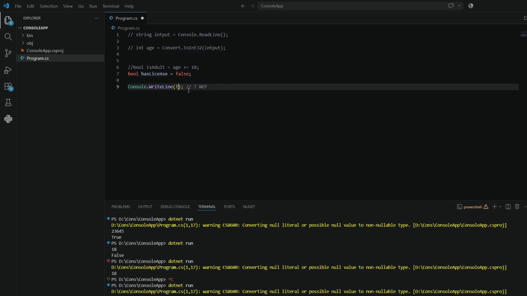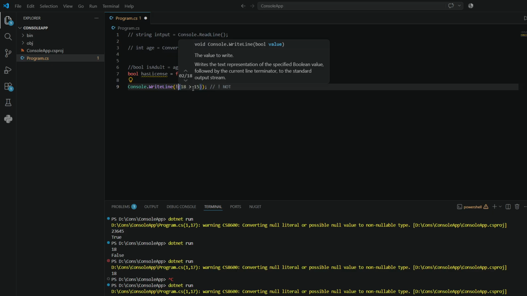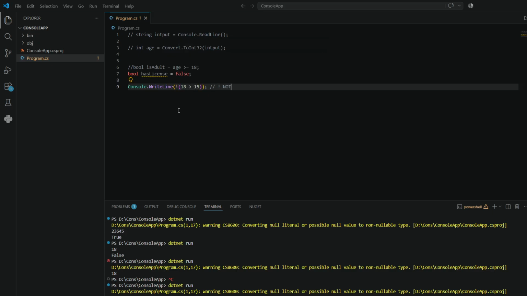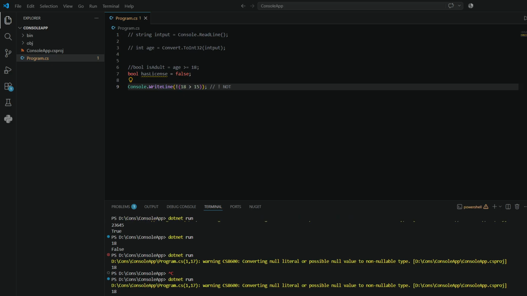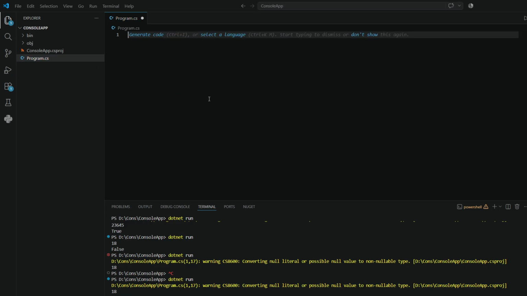As you can see, we can convert true or false to the opposite side. For example, we can say 18 greater than 15. Yeah, it's true. 18 greater than 15. Yes, it's true. And what if we make it something like that? 15 not. And in that situation, it's gonna get false. I think you got the idea.